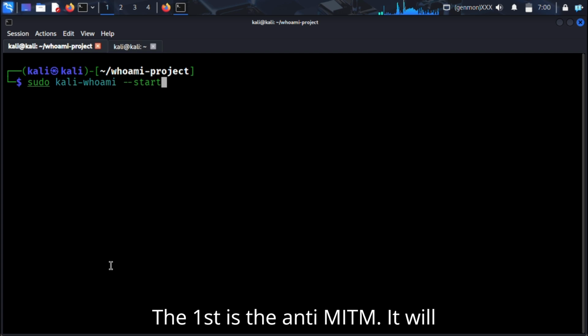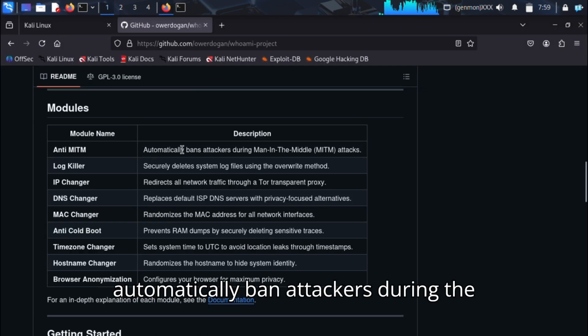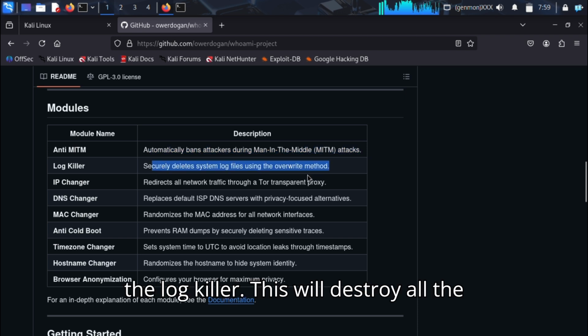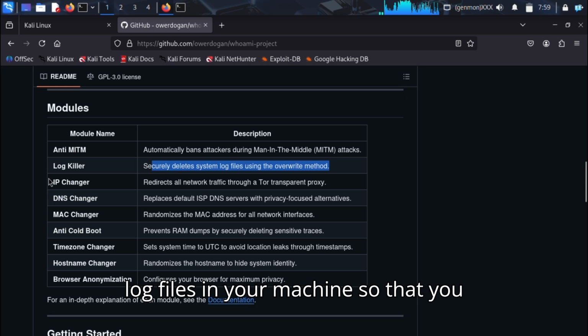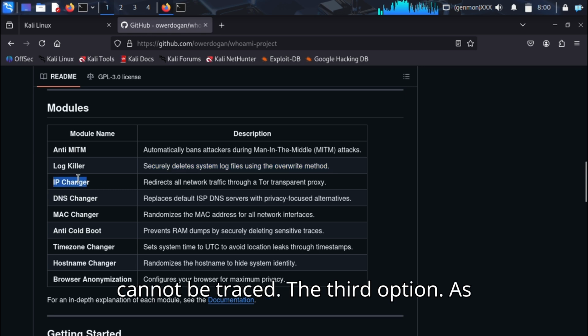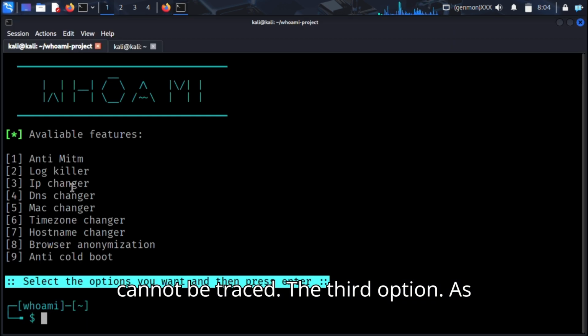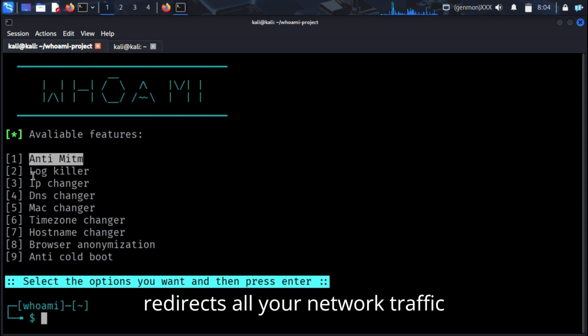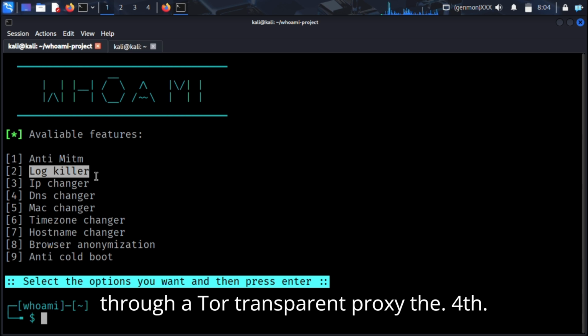The first is the anti-MITM. It will automatically ban attackers during a man-in-the-middle attack. The second is the log killer. This will destroy all the log files on your machine so that you cannot be traced. The third option is the IP changer. With this option, it redirects all your network traffic through a Tor transparent proxy.